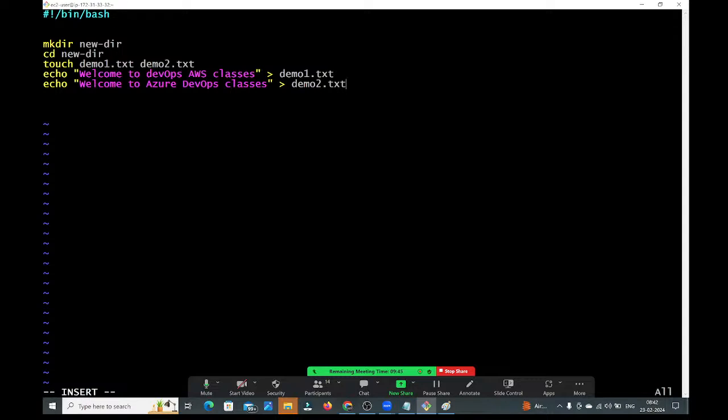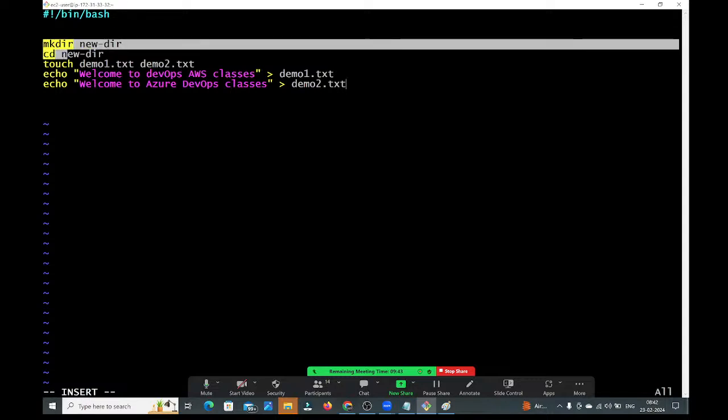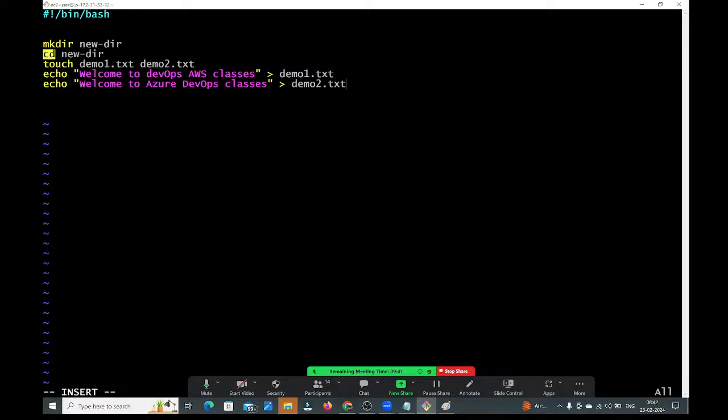So what have I written inside the script file? First, I want to create the directory. Second, I want to move inside the directory, create these two files, write this statement in the demo1.txt file, and write this statement in the demo2.txt file. If you write all the commands one by one like this, tomorrow if any new person joins our team, suppose he is very new to technology and doesn't know anything, can he understand what we have written here?